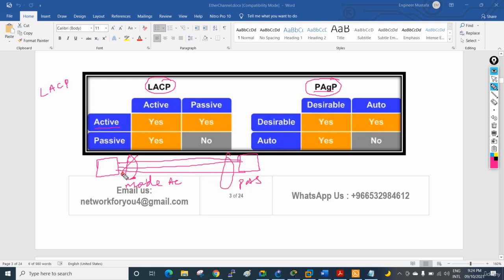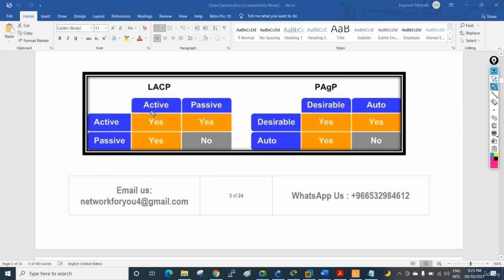Okay, this side I put active, this side I put passive. It will form the EtherChannel. If I put both sides as active, here also active, here also active, it will form the EtherChannel. If I put both sides as passive, then it will not form the EtherChannel. We will check this when we do the lab. So we need to remember this box.